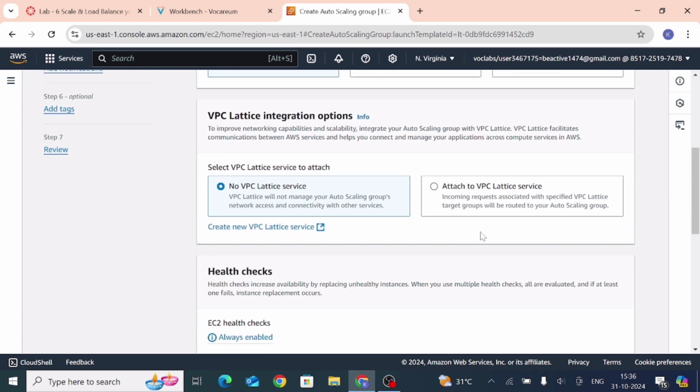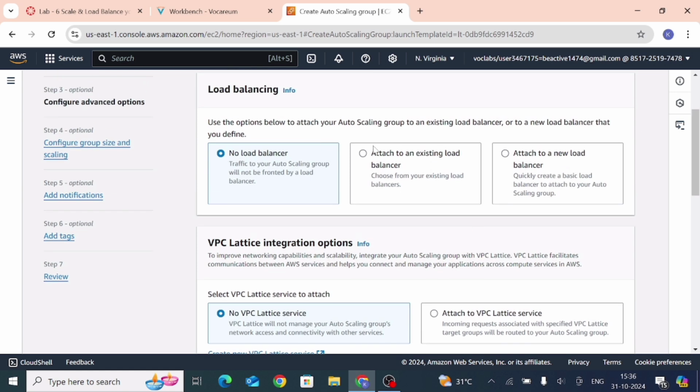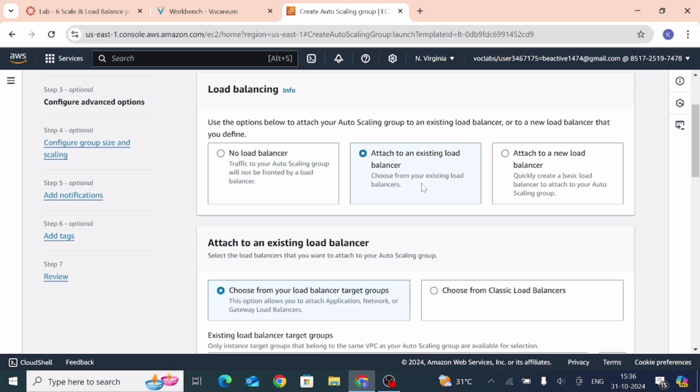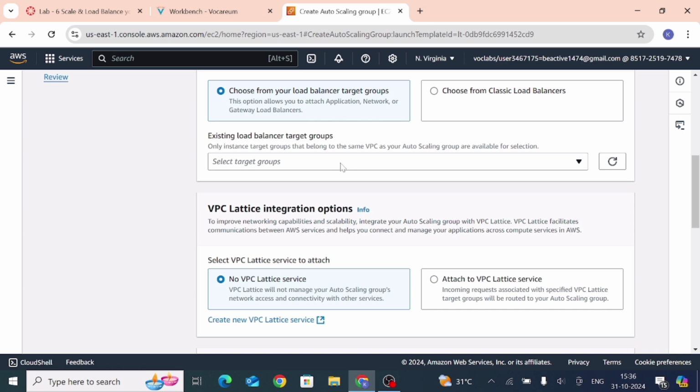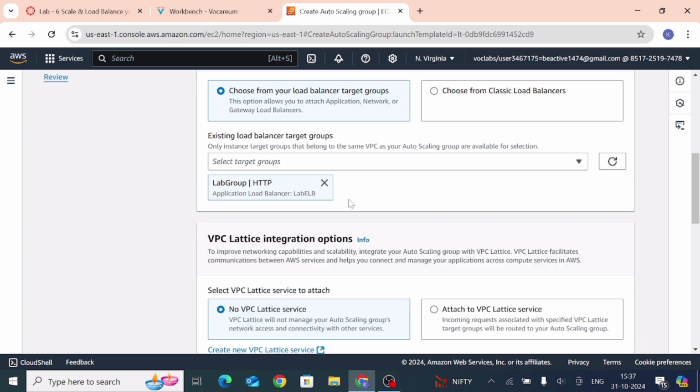Now from this choose attach to an existing load balancer, this second one. Now this existing load balancer target group, this one, so select. From this select lab group.